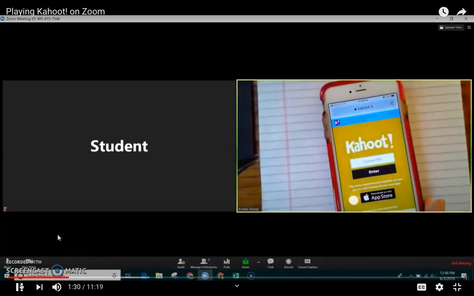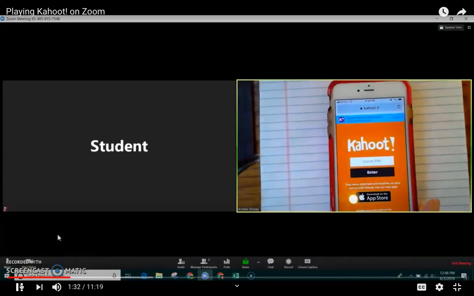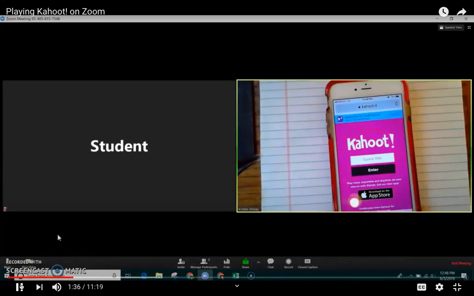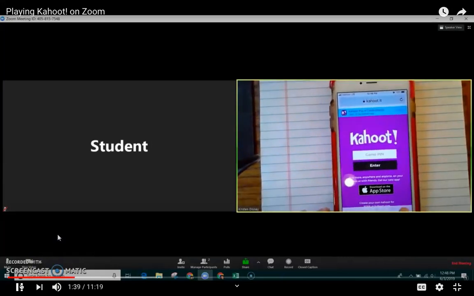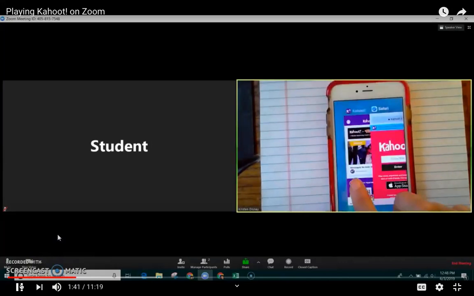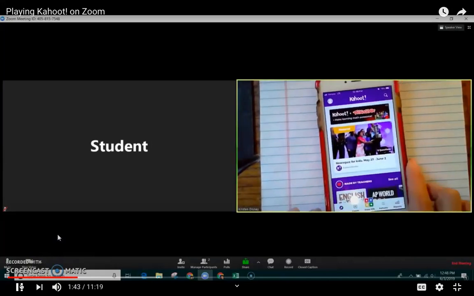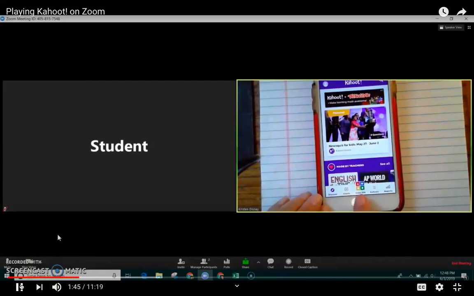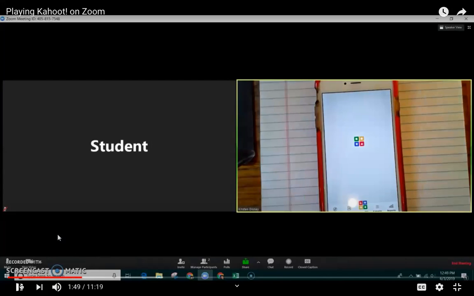So now you can see what my document camera is going to be doing. Here I've gone to the web address Kahoot using Safari, but another way that you can join the game is by downloading the app. There is a Kahoot app. And then if you join the app, you would enter the game pin right here. So click this to join the game pin.